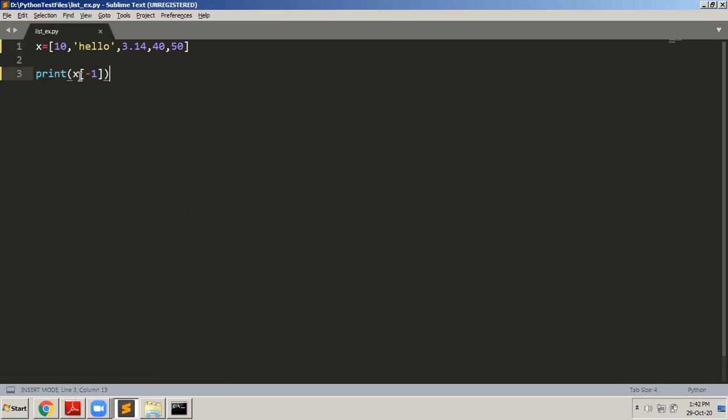When I write print x of -1, first of all, is this valid? Yes, this is of course valid. No problem. But if I say x of -1, which element do you think it will display? Remember, when you write a negative index, it starts from the back. -1 is this one. This is -2, this is -3, and so on. So the last element of the list can be accessed at index -1. What about the second last? -2.